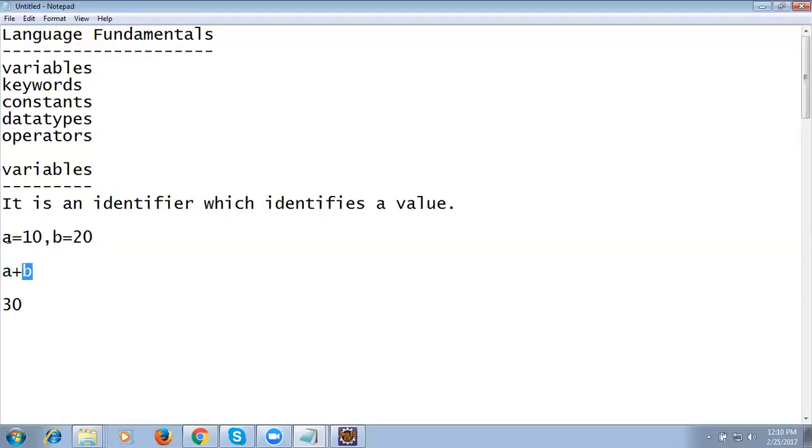It's very simple. We had named this 10 as a, and we had named this 20 as b. From this, what we can conclude is these are nothing but variables, the names given to the values. So this name is identifying this value, and in a simple way, this is a variable. It is a name given to a value. I hope this is clear, my dear friends.